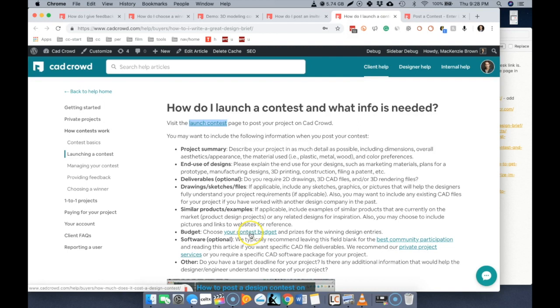In addition, you may want to choose a contest budget that is generous. Typically, the design entries that you'll receive are proportional to the budget of the contest.